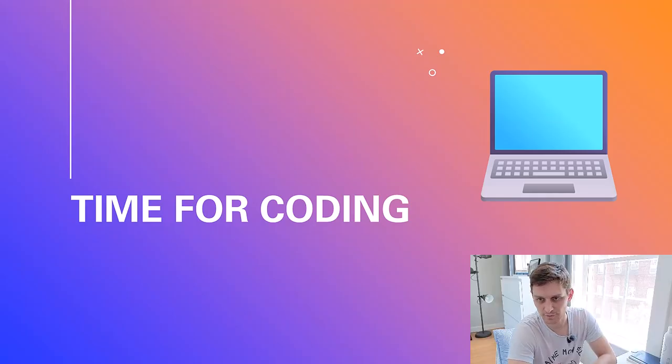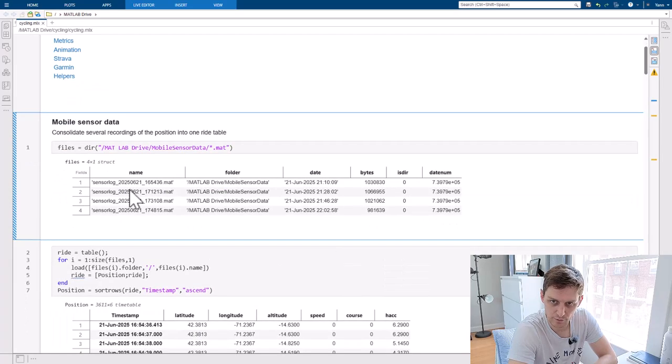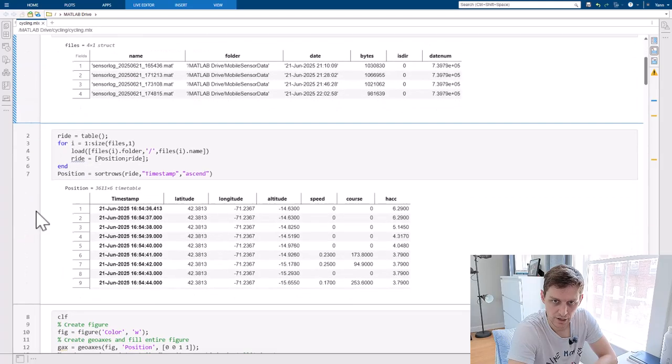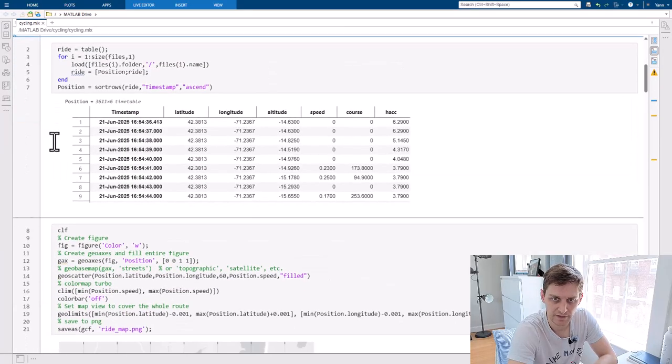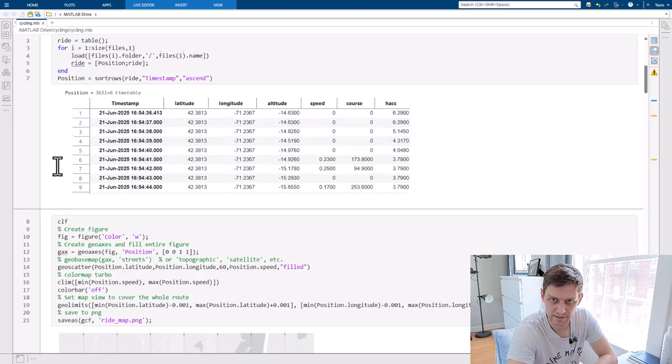Now it's time for some live coding. Let me go in MATLAB Online, and this is a script that I already ran. You can find it on my GitHub repo as usual. This is going to fetch all of the files from my MATLAB Drive repo with the mobile sensor data folder. Here I'm going to consolidate all of those files into one ride because I broke it down into four parts essentially. And I'm reordering all of those recordings in the right timestamp order.